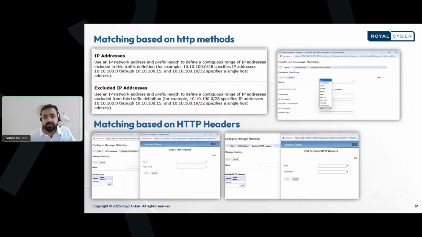Not just HTTP methods, you can also limit by IP. Let's say for one particular service I want to receive traffic only from a certain range of IPs. Even that is possible. We need not depend on a manual firewall. Excluding any particular IP, or receiving traffic from a selected range of IPs, is possible on DataPower without having to depend on firewalls as we do in the traditional setup.